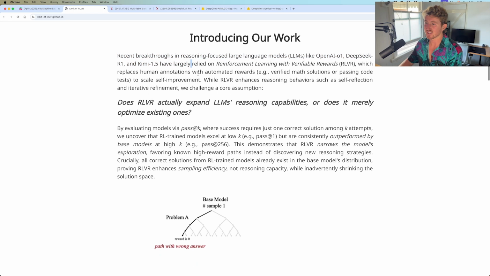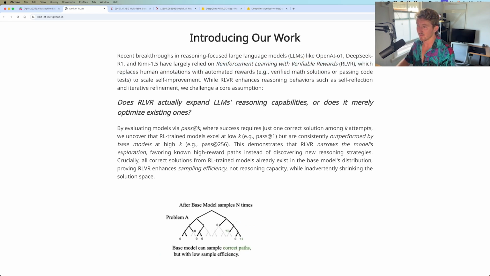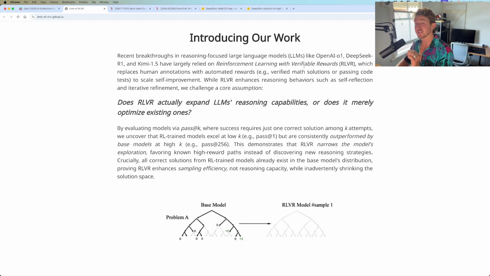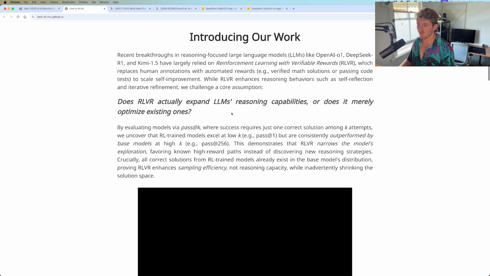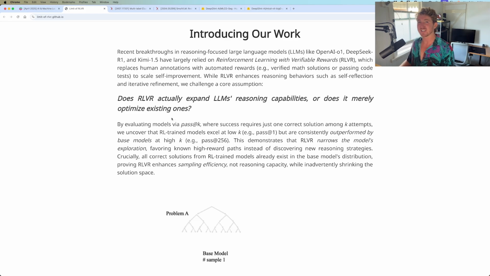recent breakthroughs in reasoning-focused large language models like OpenAI O1, DeepSeek R1 and Kimi 1.5 have largely relied on reinforcement learning with verifiable rewards. RLVR. See, that's an important point in reinforcement learning, verifiable rewards, which replaces human annotations with automated rewards. Can you verify the math solution or passing code tests? To scale self-improvement, well, RLVR enhances reasoning behaviors such as self-reflection and iterative refinement. We challenge a core assumption. Does RLVR actually expand an LLM's reasoning capabilities, or does it merely optimize existing ones?